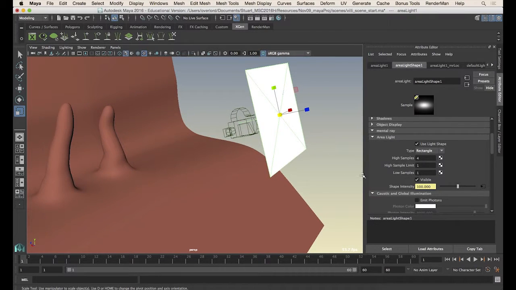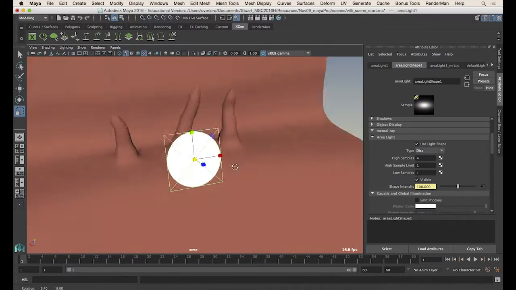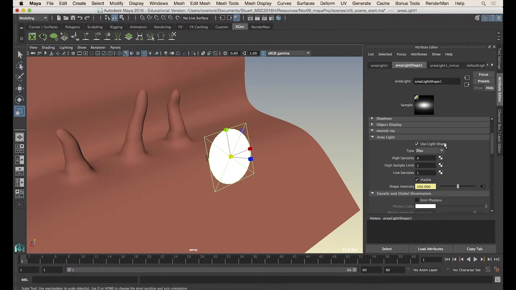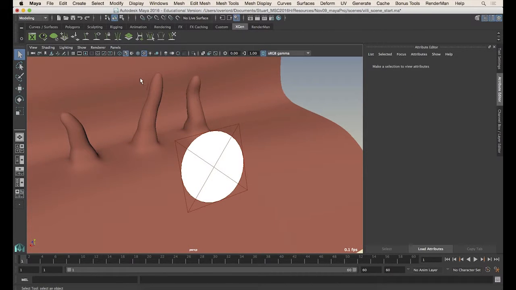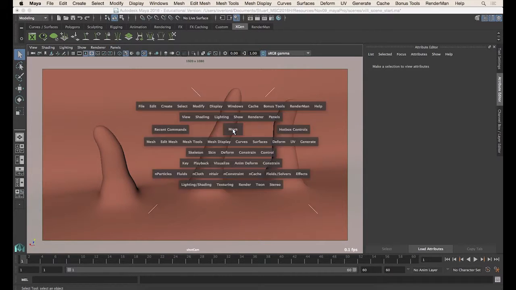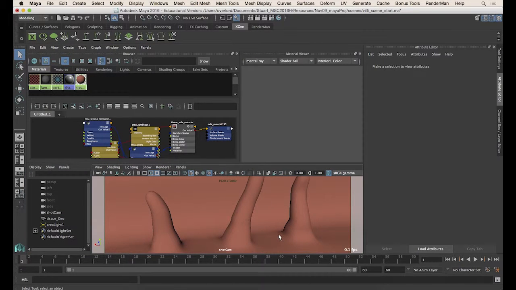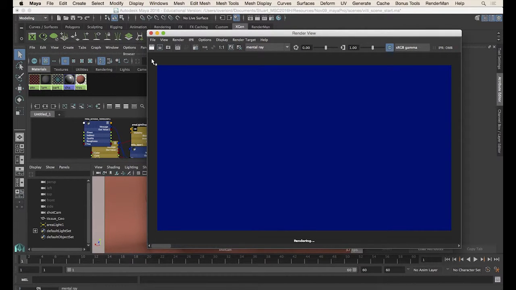And because we've got an endoscope, I think that instead of a rectangular area light, we probably want to choose something like a disc. So now we've got a circular light source, and that's only really relevant because we've got the light shape being involved in the actual reflections. And I'm going to switch back to my shot cam, and I'll hit space just to get our original panel layout back, and I'll come up to the render viewer and do another little test render.